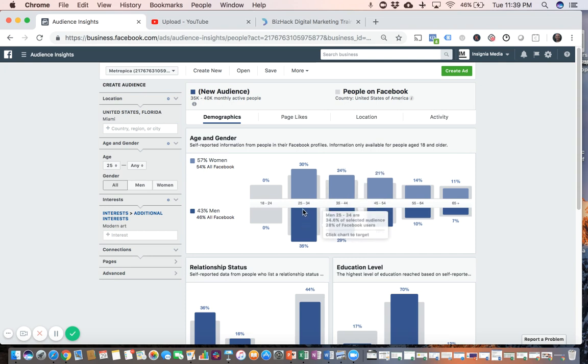As you can see here, women and men aged 25 to 34 over-index as compared to all other Facebook users. What this is telling us is that the majority of our audience is going to be between the ages of 25 to 34, and we know that because they simply represent the largest slice of the pie. They represent 30% of all women, and 35% of all men.